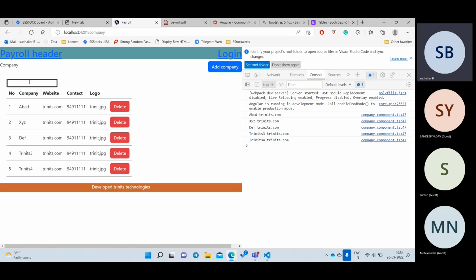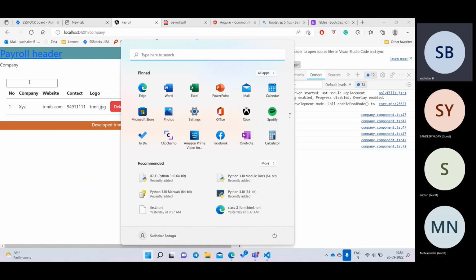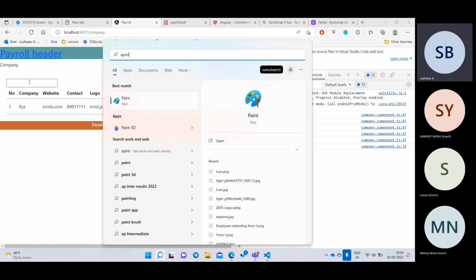Again, see. So I will type XYZ, okay, X. Now X is filtering correctly. But if I am removing it, what should happen? We should get back all the data, right? Then why is it not getting all our data? This is because, let me explain like this.